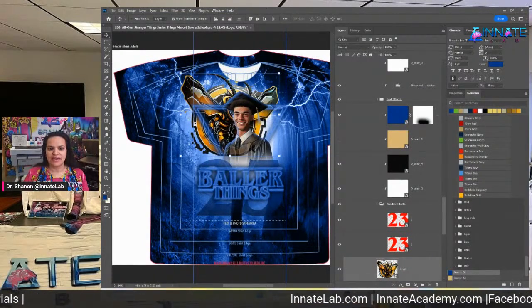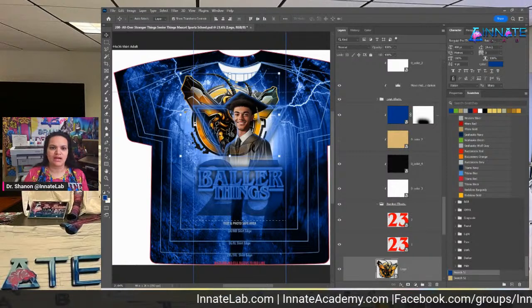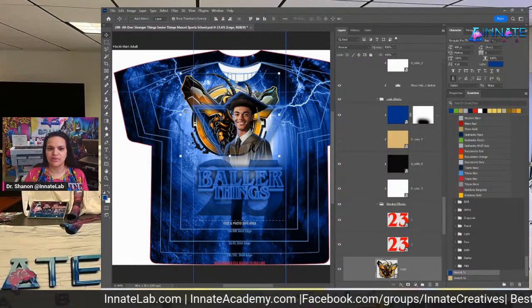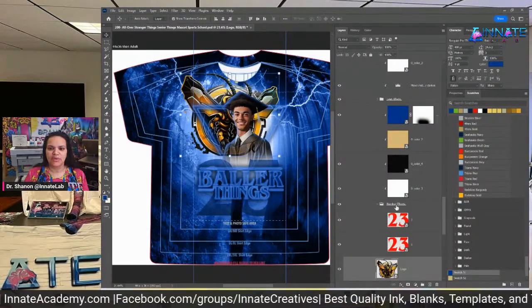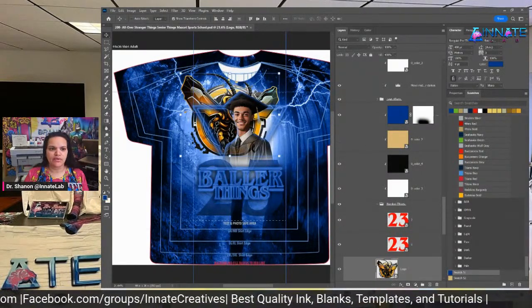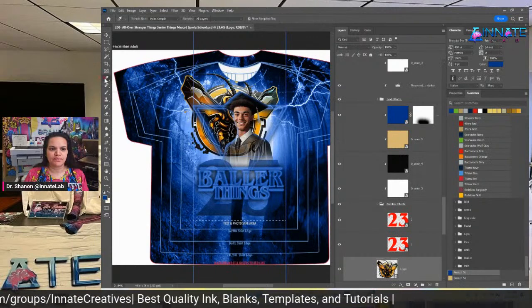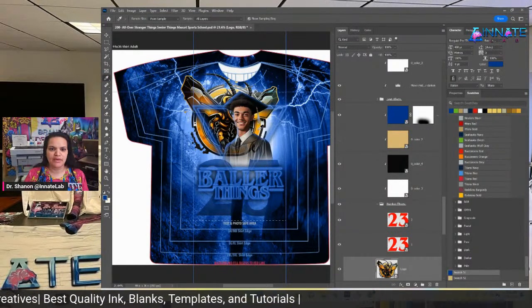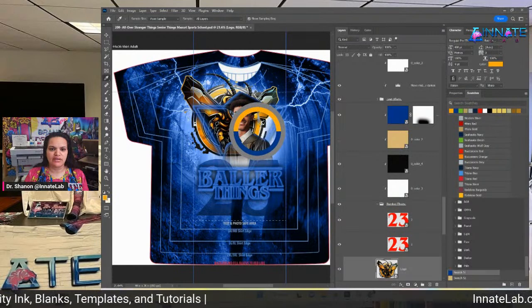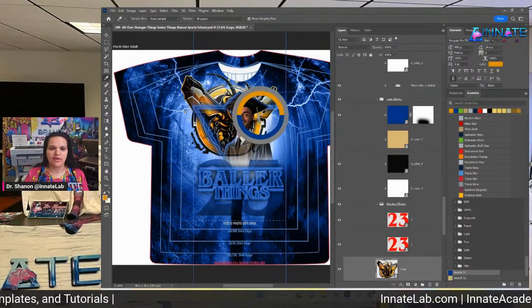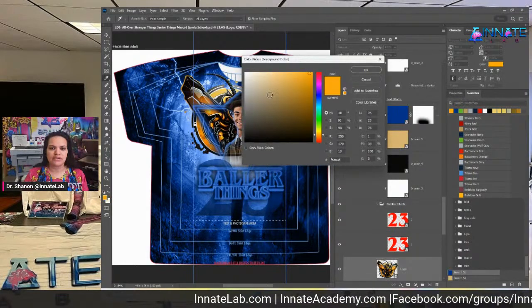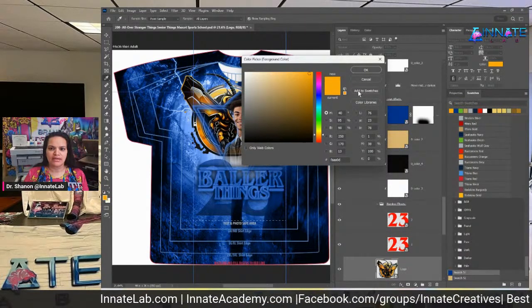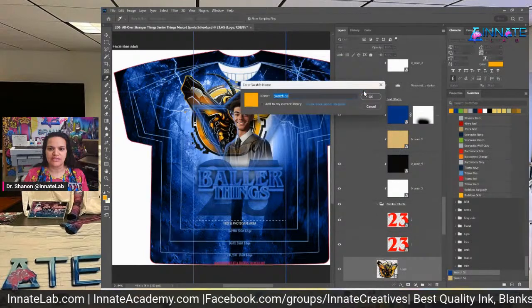All right, so let's say now that our colors for this school is not blue, but it's maybe a golden yellow and black. Let's grab the colors from the logo. So we'll grab our color picker tool here. And let's grab maybe this yellow here. And then you can hold down your mouse, hover over an area till you get the color that you want. I like that yellow. I'm going to double click on the swatch here. And then I'm going to click add to swatches.